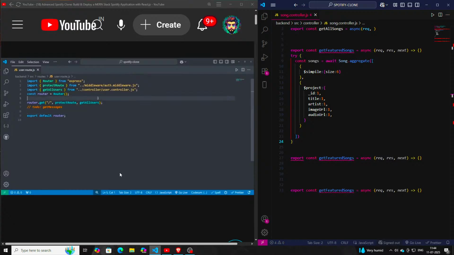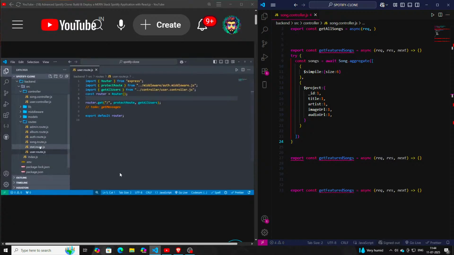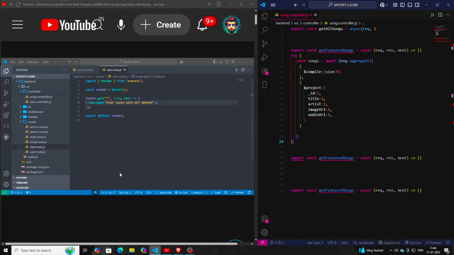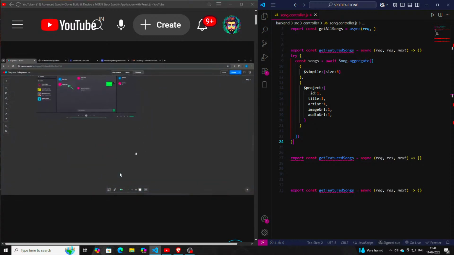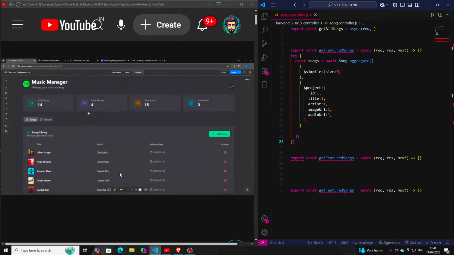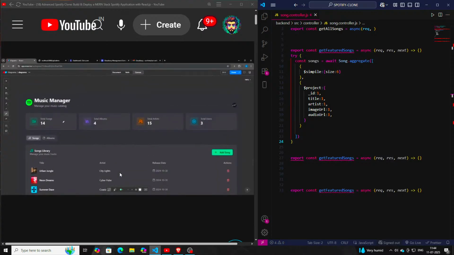I think the next one could be the stat routes, so we can fetch some statistics. Let me show you what I mean in the admin page. Let me just go through it. Okay, so here are the stats that we have. We're going to fetch the total number of songs, albums, artists, and users in our database.